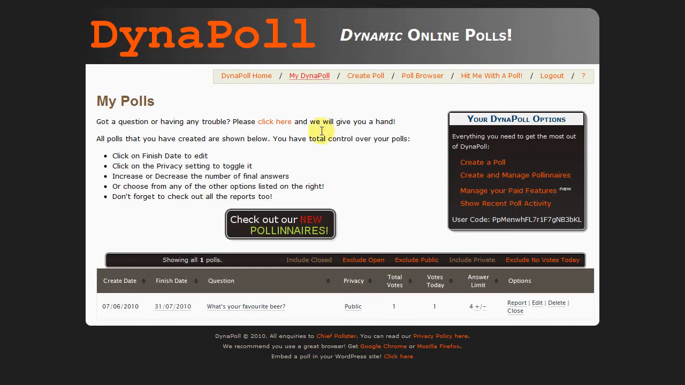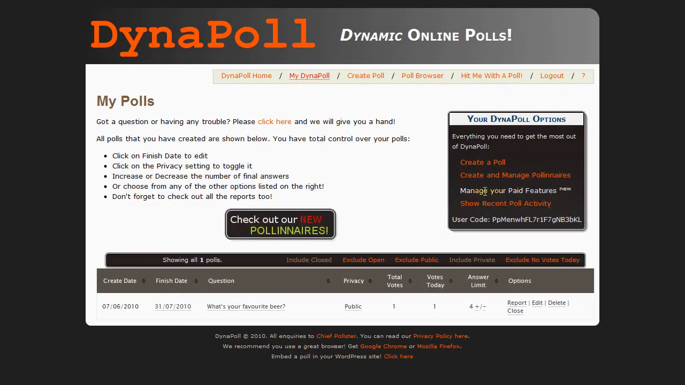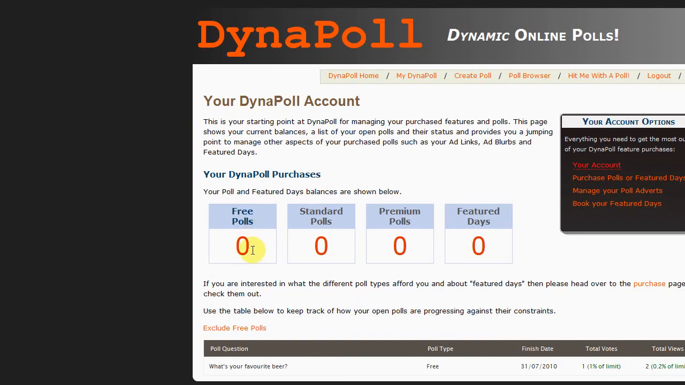So jump back to my DynaPoll again. This button here just takes you to Polonaise, which I showed you before. And manage your paid features. So this is where you can have a look at your balances, see how many free polls you've got. So now we've got 0, so we have to go and do some more votes on some other polls to get that back up if we want to create another poll.